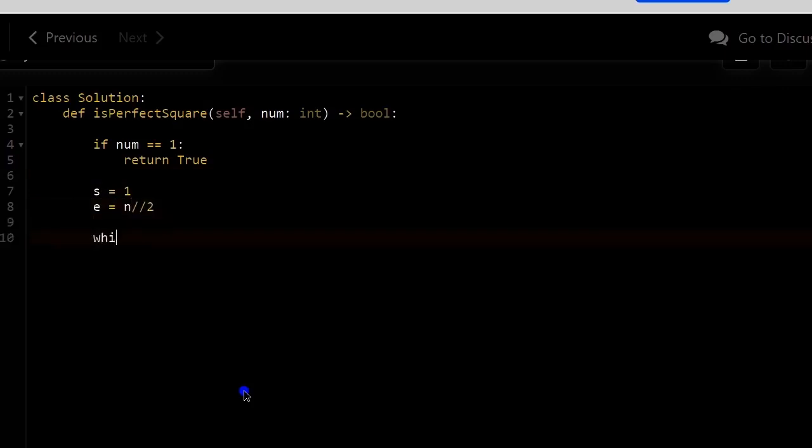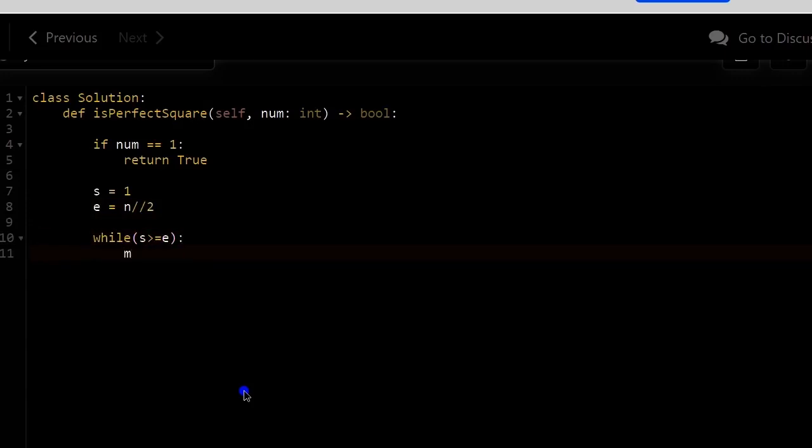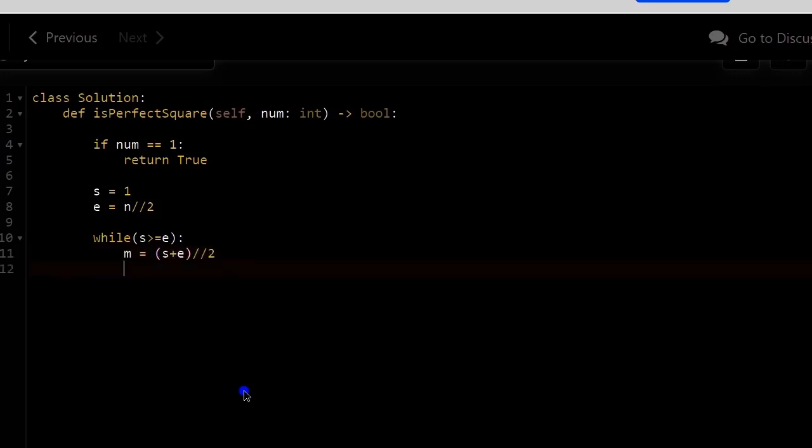And we will run a while loop up to start is greater than or equal to end. So we'll run this while loop up to that point. First of all, we'll find the middle element, and middle element will be start plus end divided by 2. And we will also find the square of middle element. So it will be m square.